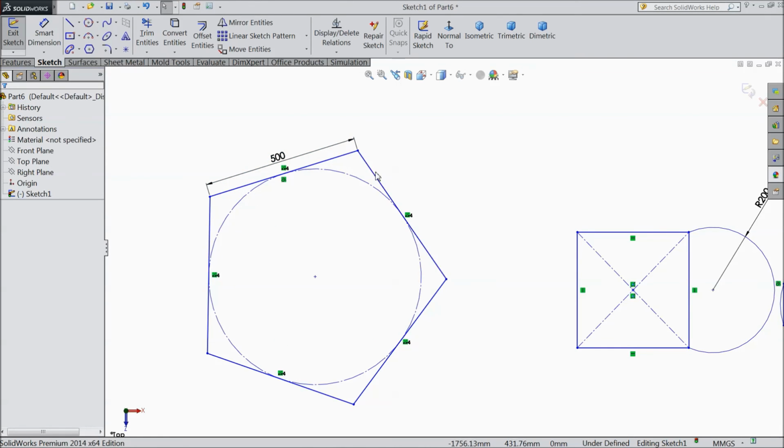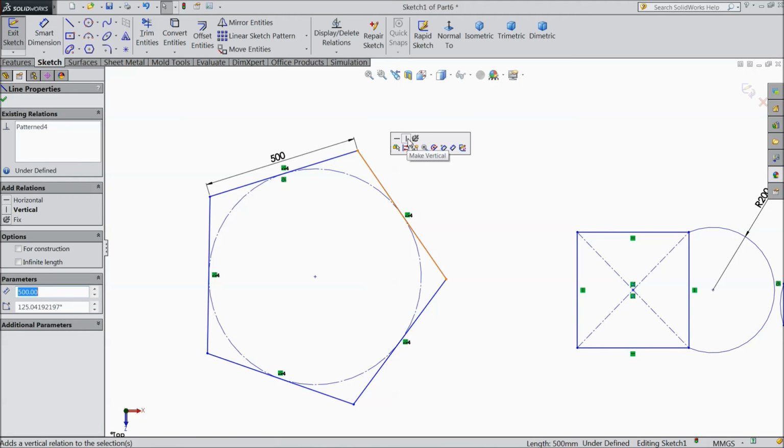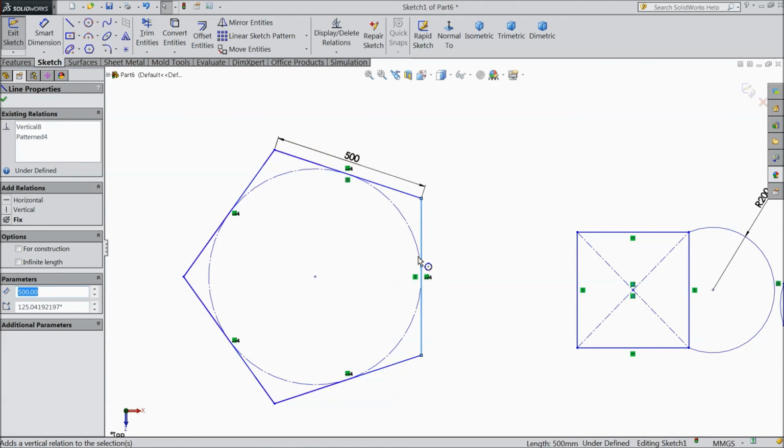Okay, now select any one direction, like select this one and choose vertical. See, it has changed, it has become vertical. So it is very simple. So this is the polygon.